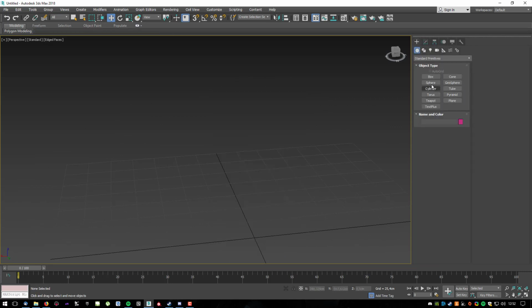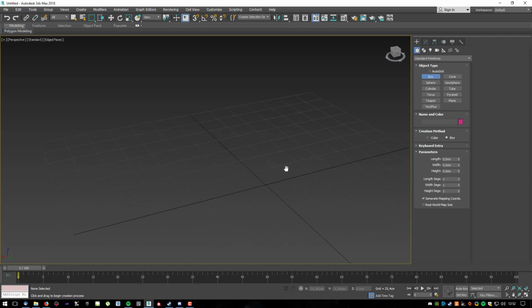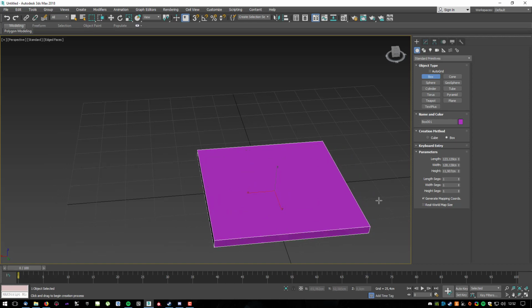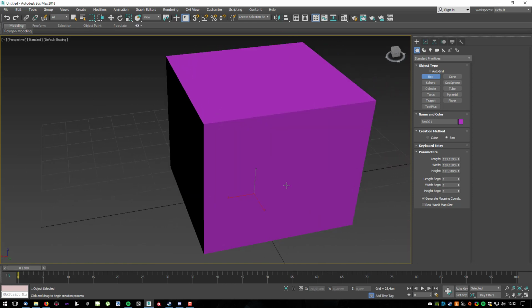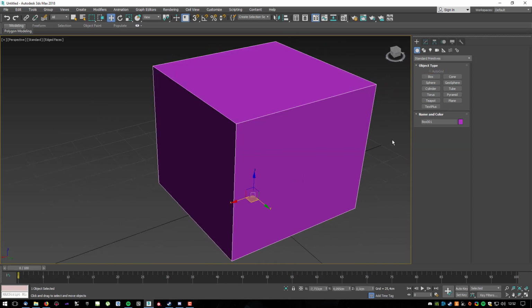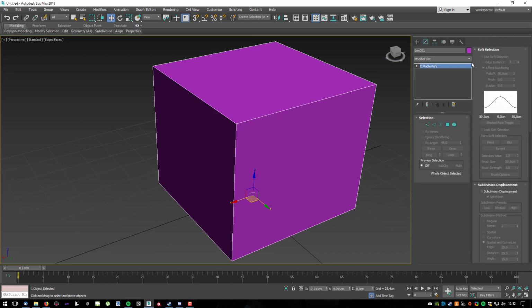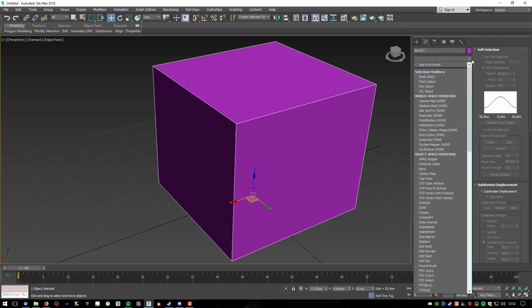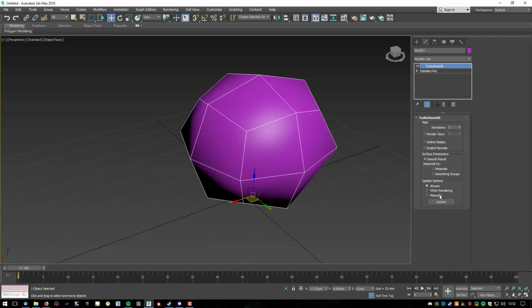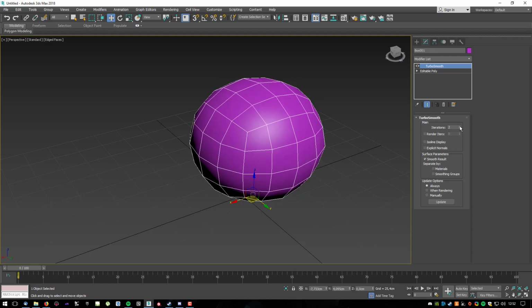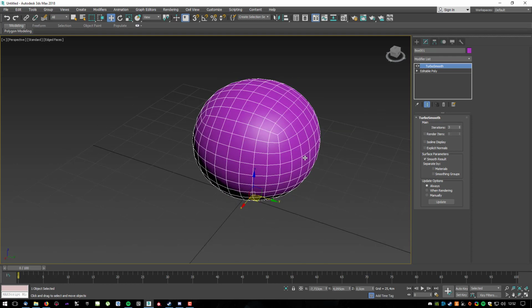What can we do next? Now let's try to explain the edges a bit more. So let's create a box again. F4, sorry again. Convert to editable poly. So, a modifier which we will use often is the turbo smooth modifier, which I use often for creating the high poly variant.